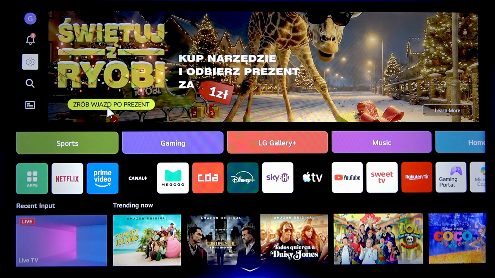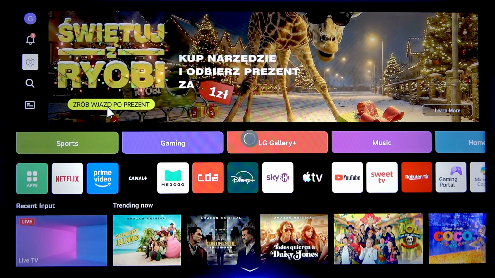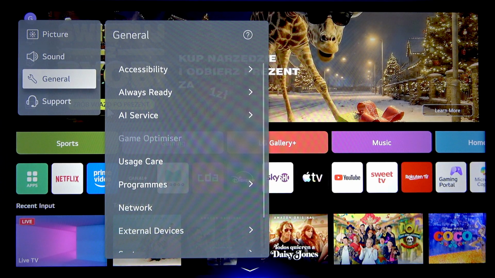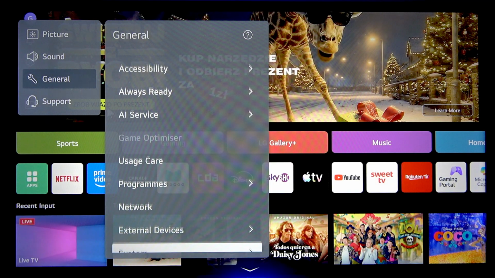From the home screen of your TV, navigate to the gear icon on the sidebar to open Quick Settings menu. Here select the gear icon once again to open All Settings. In All Settings, navigate to General, and in General tab select System.